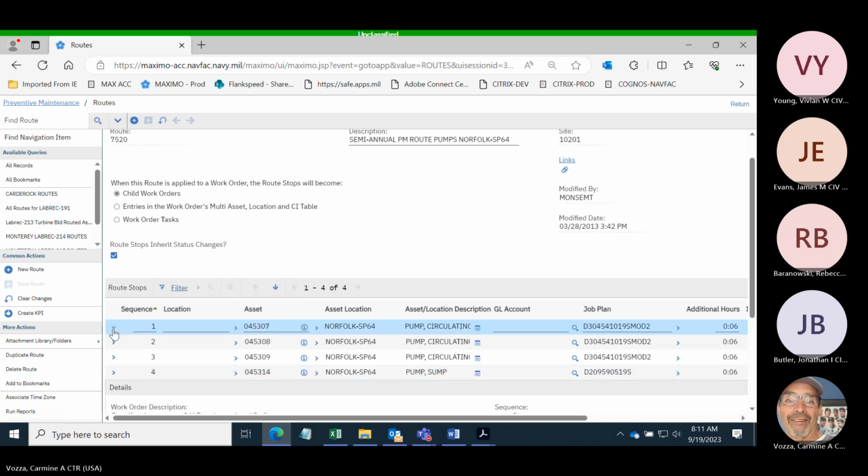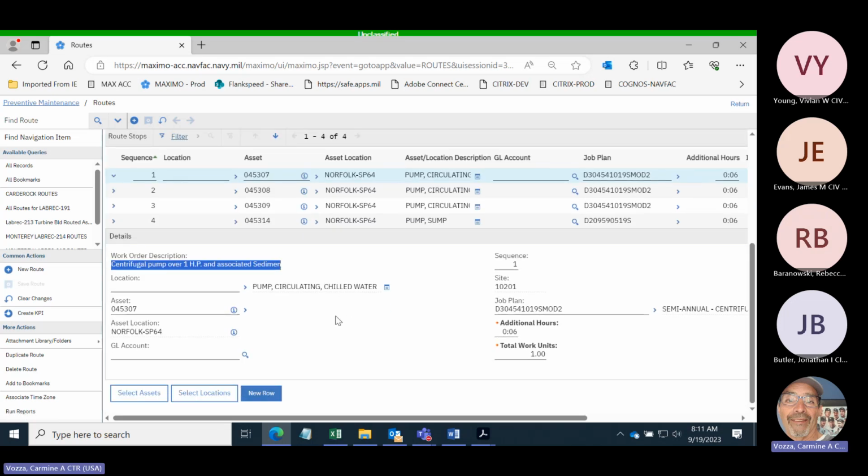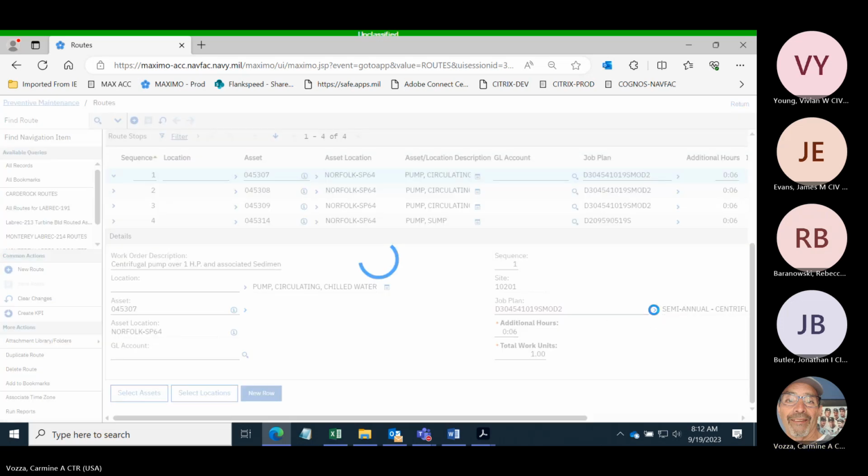When we create these child work order routes, there are different fields required, not just the asset number. All right, so let's walk through these for the child work order route. You have the job plan. You also have the additional hours. And just like the additional hours we looked at when we started the class, these additional hours are assigned to this job plan. So we're adding 6 minutes to whatever the labor is on this job plan.